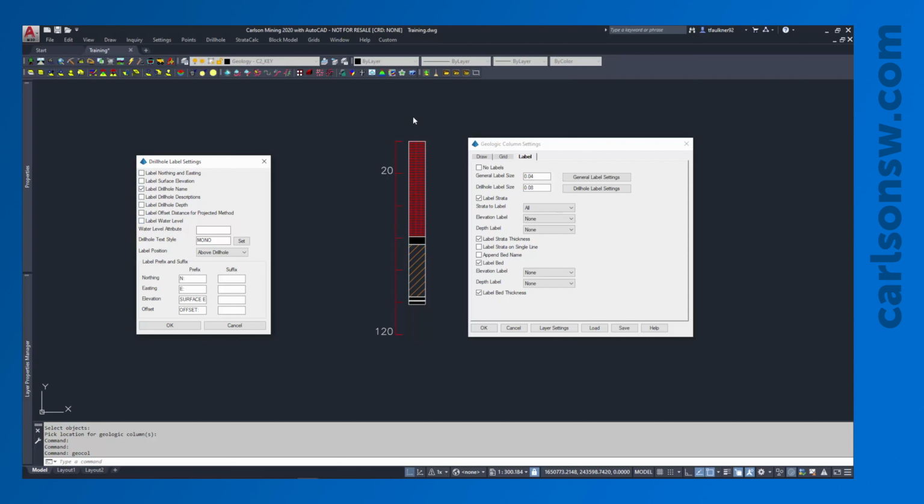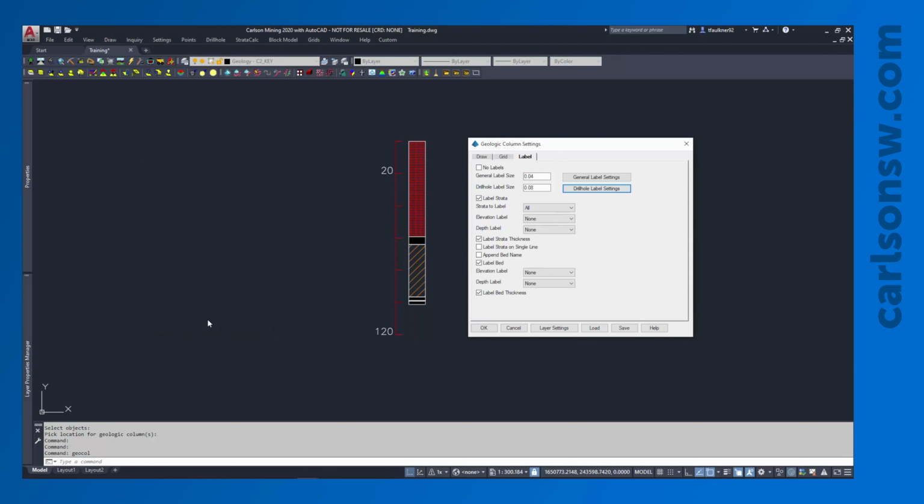So these are usually placed above the drill hole. And I'm going to keep it simple. I'm just going to draw the label, I'm just going to label the drill hole name. That's fine. Not making any other changes here. I'll click OK. That label I usually have a little bit bigger than my strata labels, maybe not as big as my axis labels. So a 0.08 will work fine.